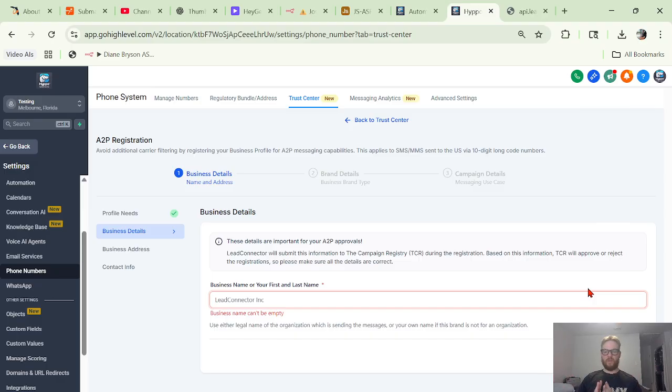before I go any further, I just want to clarify this is not legal advice or anything. This is just things that I've learned as somebody who uses High Level to manage his stuff. Don't take this as legal advice or anything. Just want to get that disclaimer out of the way.